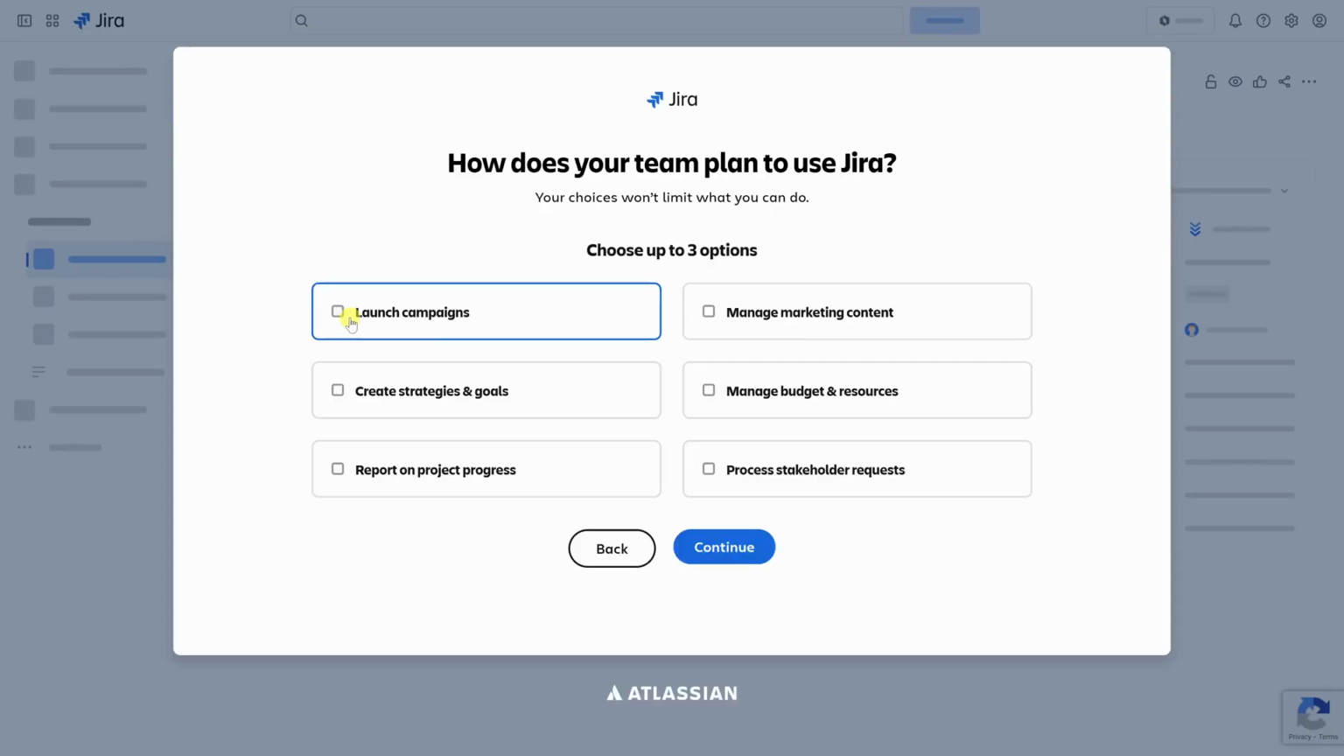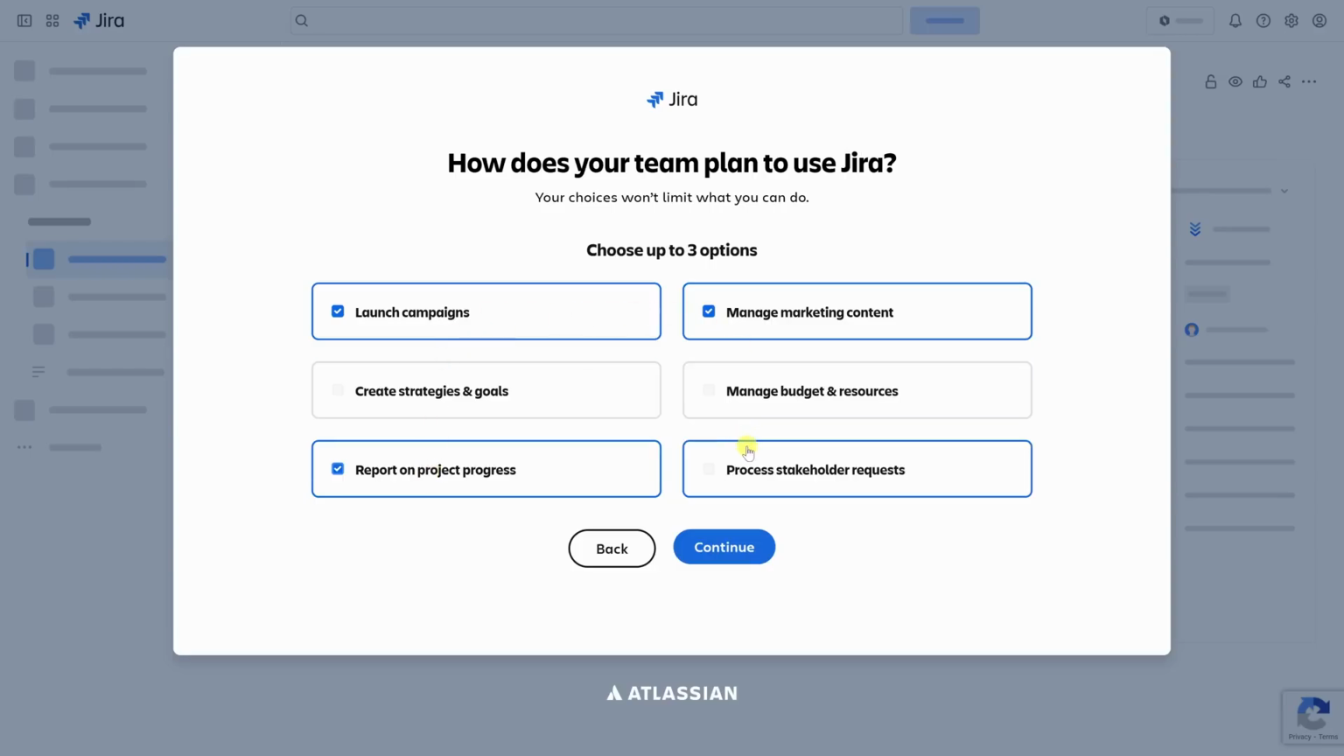I'll click on this. On this screen, Jira asks how your team plans to use it. This helps customize the setup and recommend the right tools and also views. Since I'm planning the cookie box launch campaign, right up on top, I'll choose launch campaigns. Let's also go with manage marketing content. And right down here, we have report on project progress. I think that works well. You could pick up to 3 options here, but don't worry, your choices won't limit what you can do later. Once you've made all your selections, down at the bottom, click on Continue.